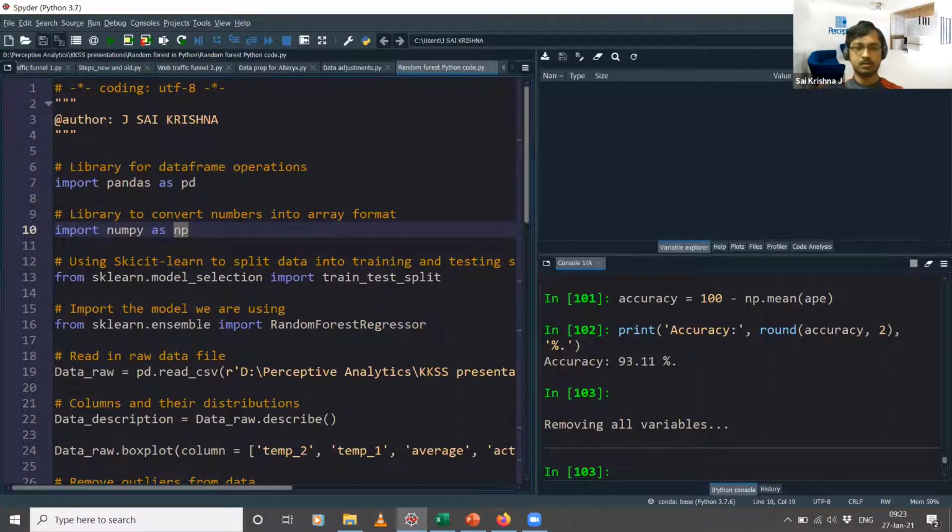And then you import this particular library called scikit-learn, which basically helps you split the data set into training and testing sets. So this is the library, sklearn.model_selection, and you import this. It's enough if you just import this particular package, train_test_split. That is the only thing that we'll be using.